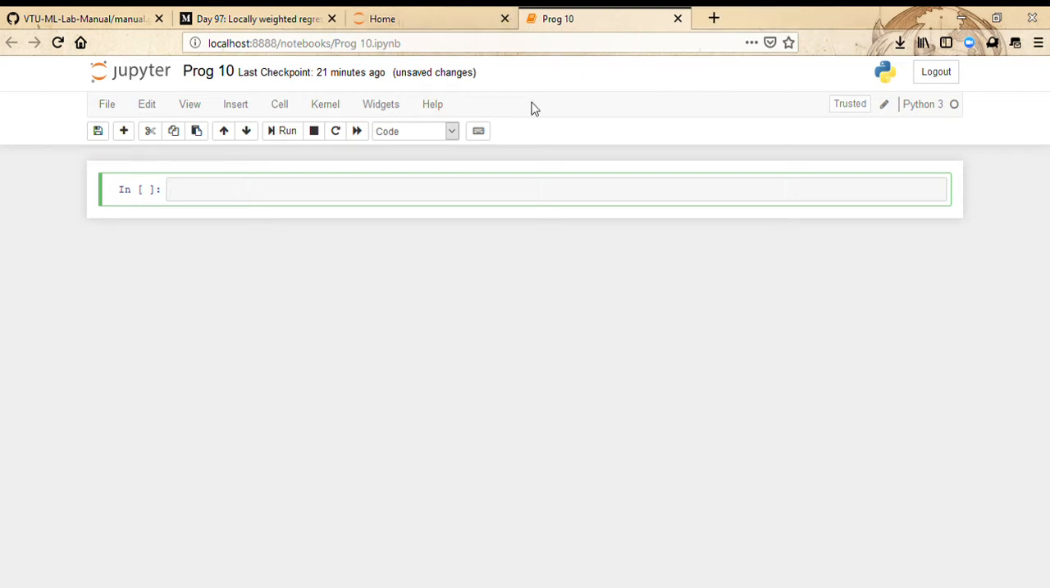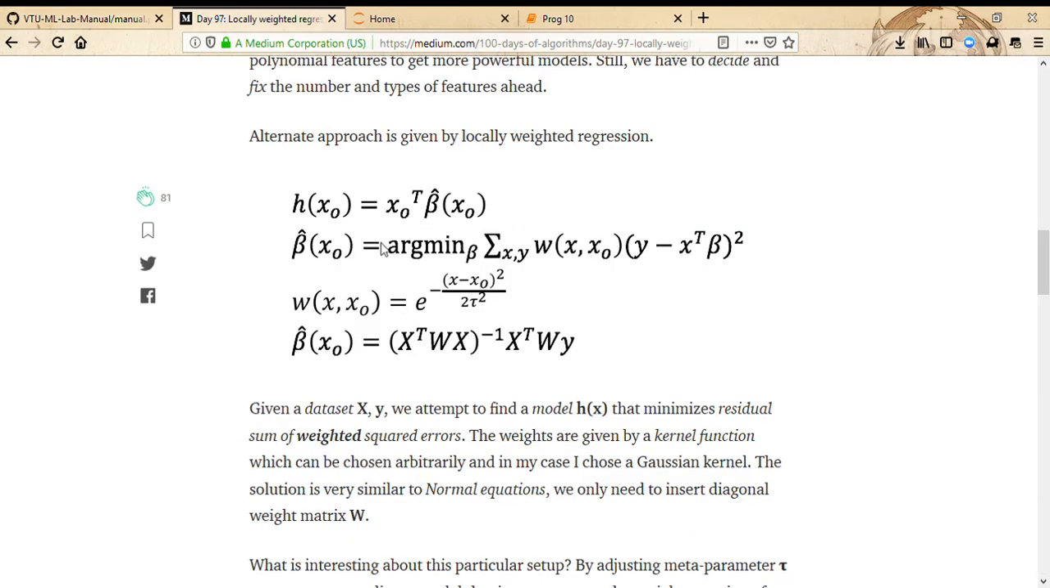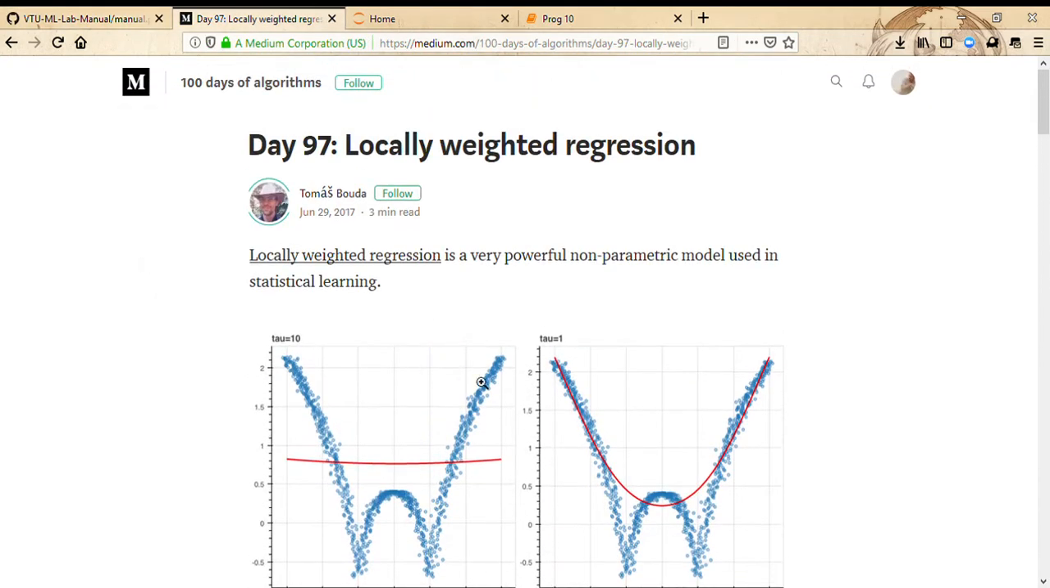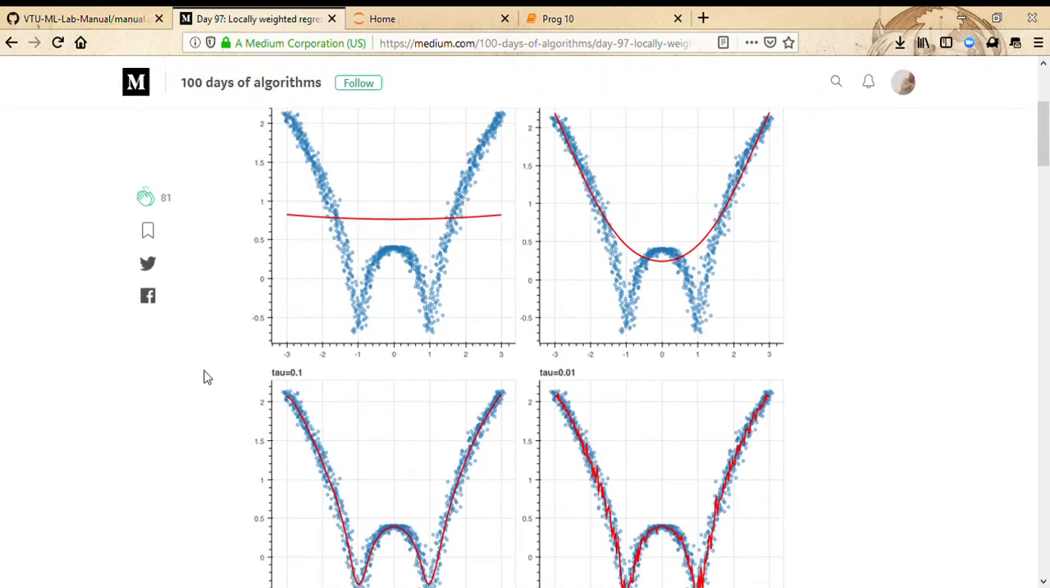So this is the 10th program. The 10th program is locally weighted regression to fit the data points. This program is based off of this blog. I'll probably leave a link in the description. This blog basically talks about how to perform locally weighted regression on this particular data distribution. So that's what we're going to do.